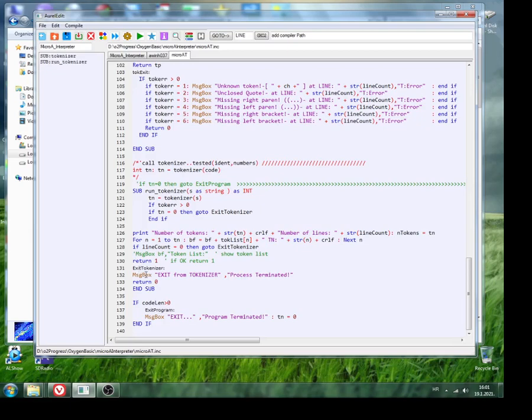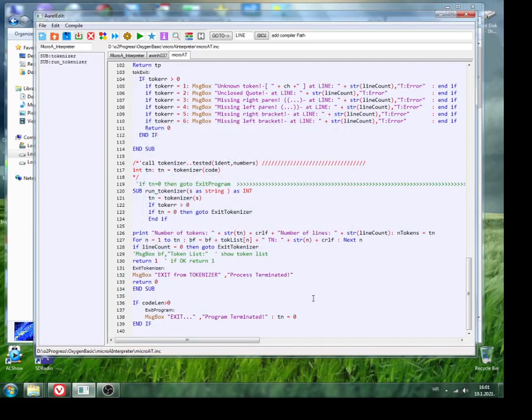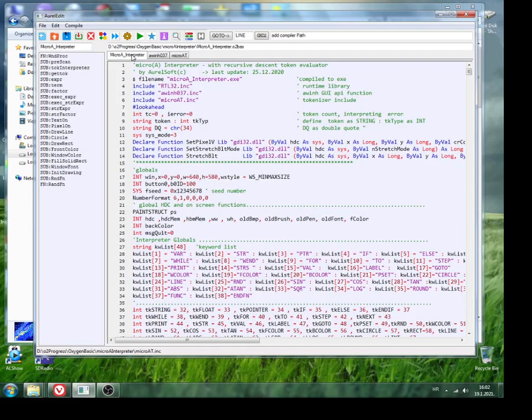Also it is a forced exit from the tokenizer, which means process terminated. Yes, cool lane, jump, and that is it, so back to the interpreter itself.